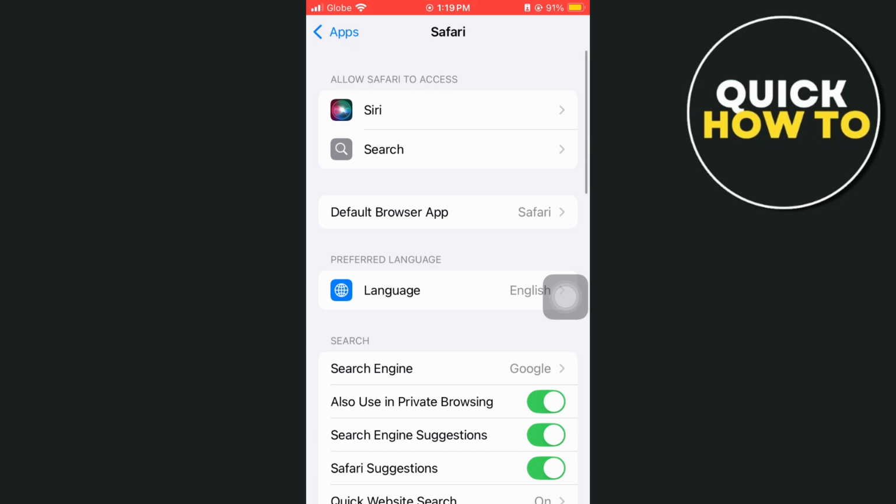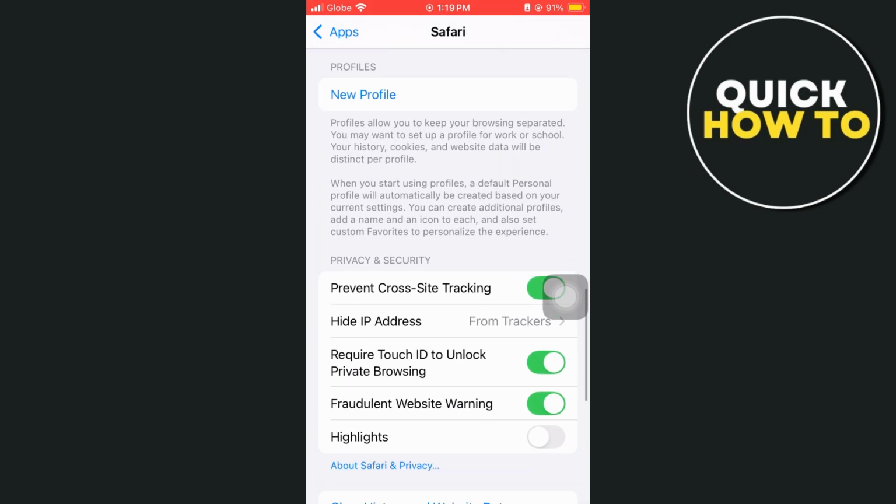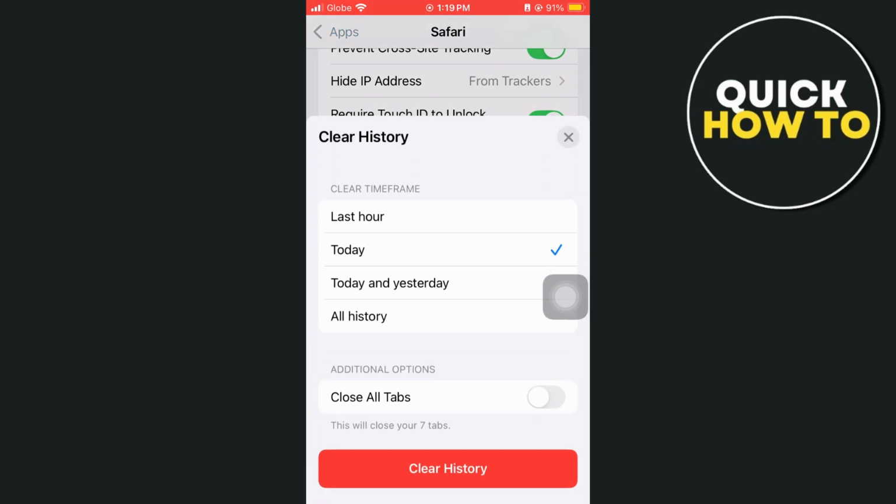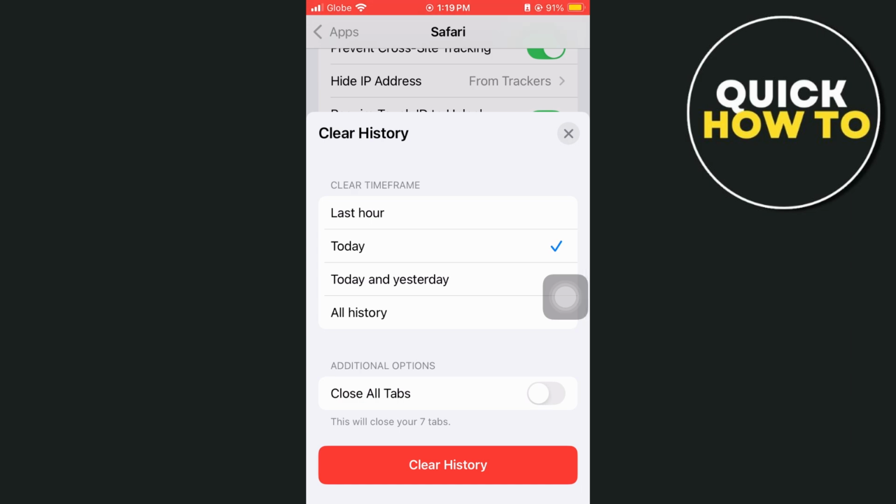And then once you're here, scroll down until you find an option which says clear history and website data. Here you can select the time frame if you want last hour, today, yesterday, and all history. You can also go to additional options and enable close all tabs to delete or close your tabs. So once done, tap on clear history.